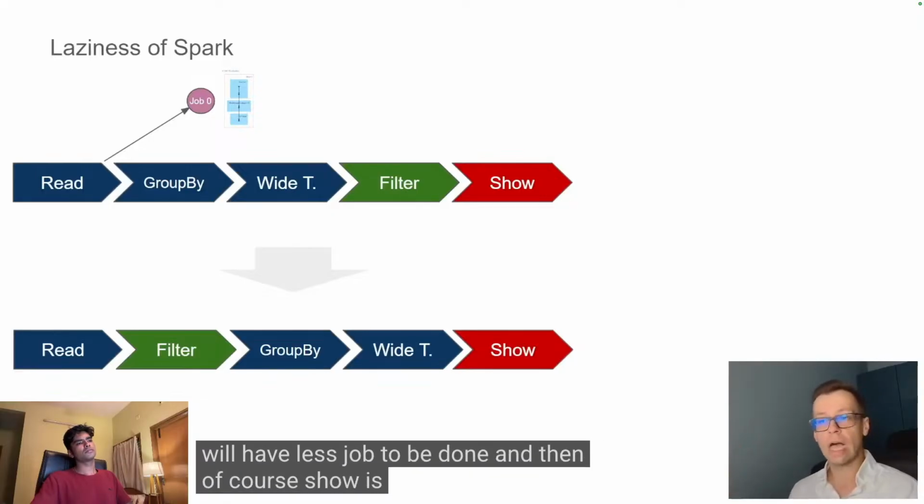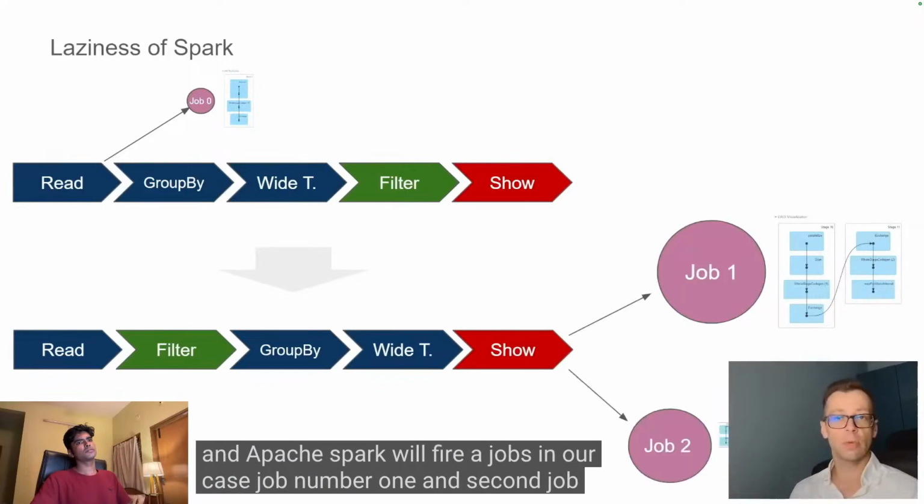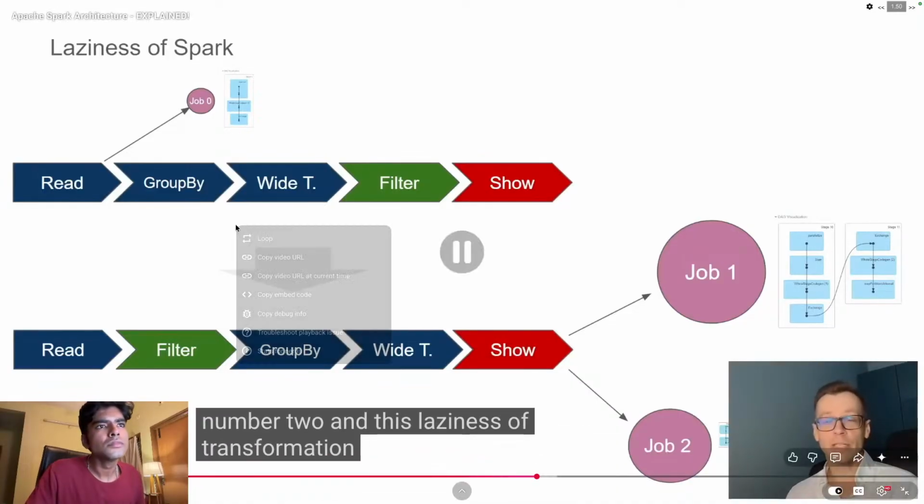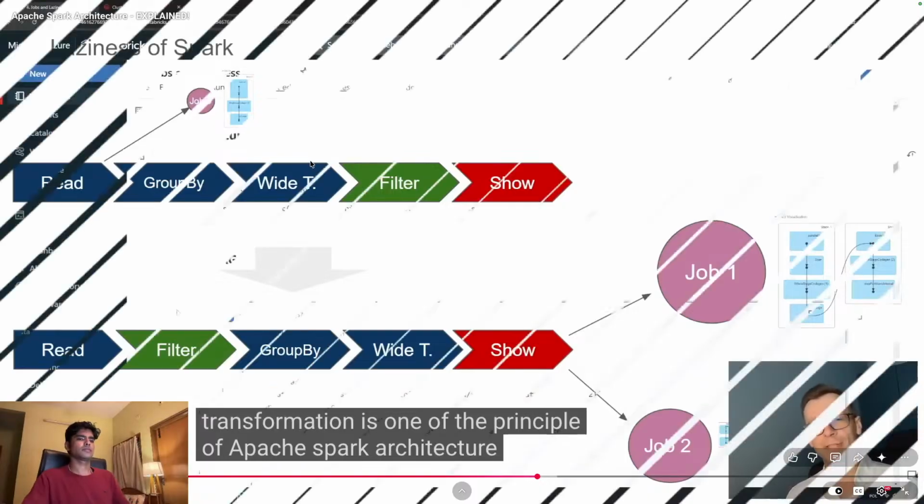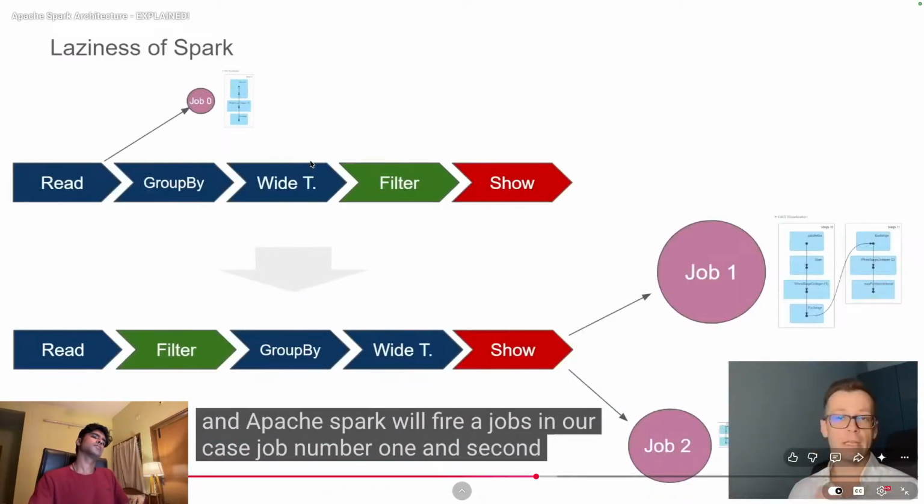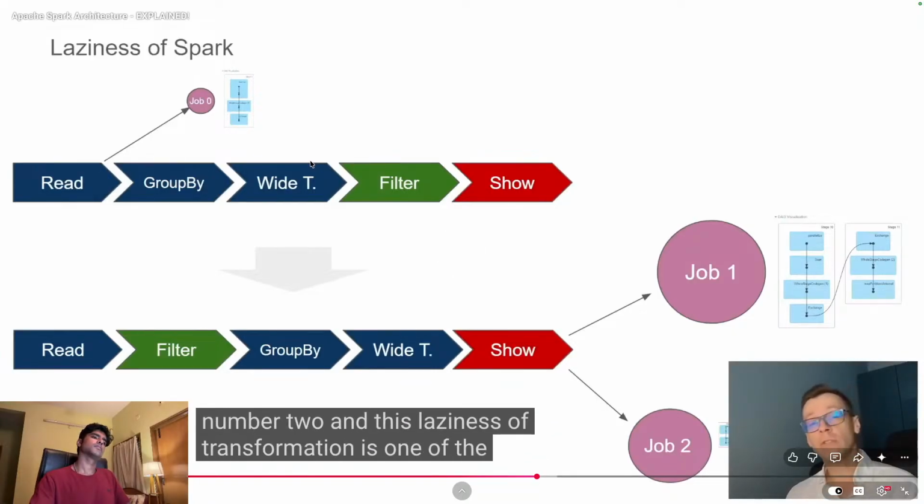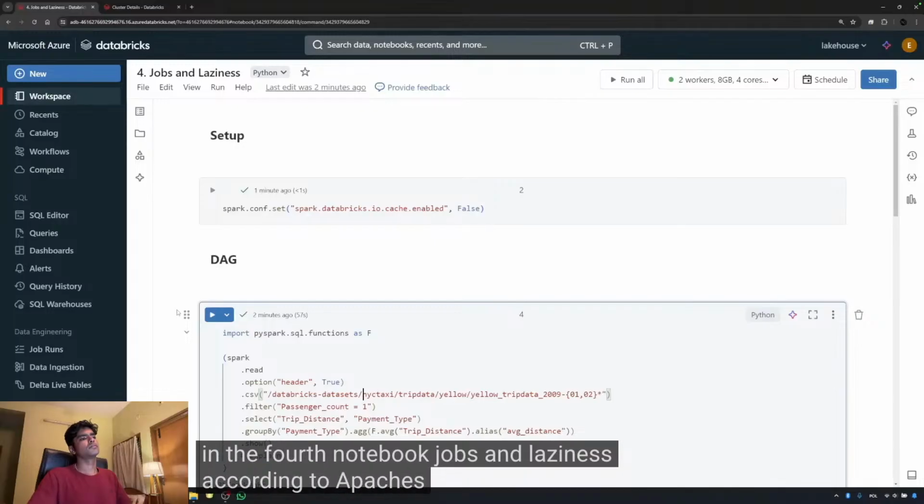And then, of course, show is happening, so an action, and Apache Spark will fire jobs, in our case job number 1, and second job number 2. And this laziness of transformation is one of the principles of Apache Spark architecture. And we are in the fourth notebook, jobs and laziness according to Apache Spark architecture.